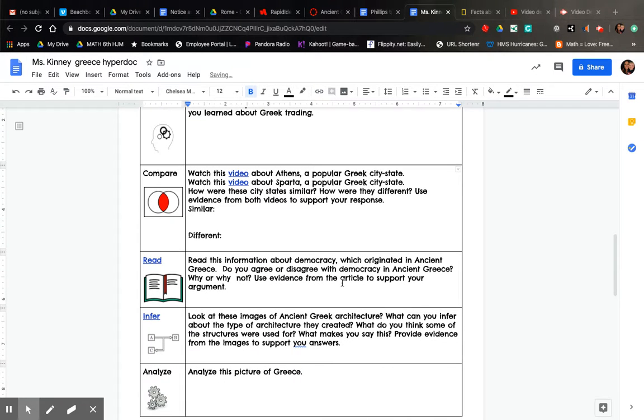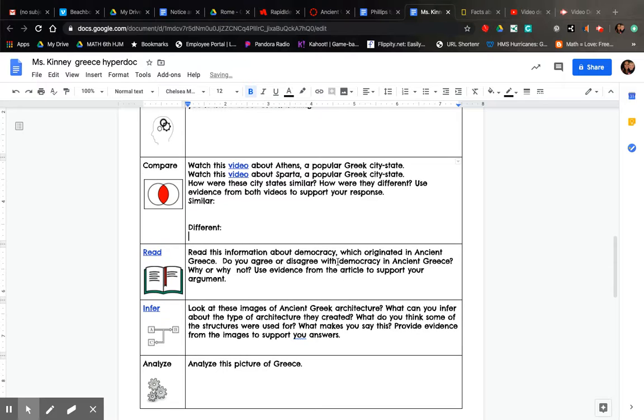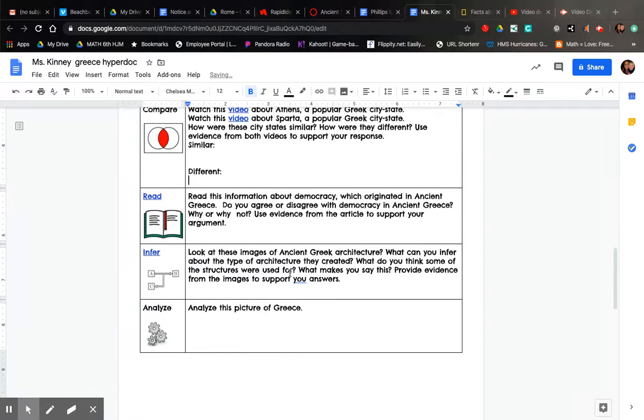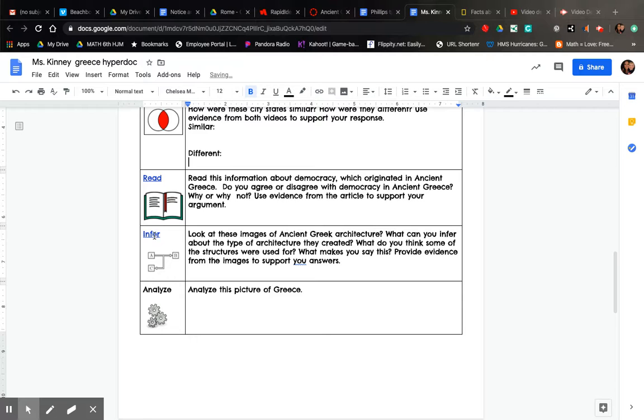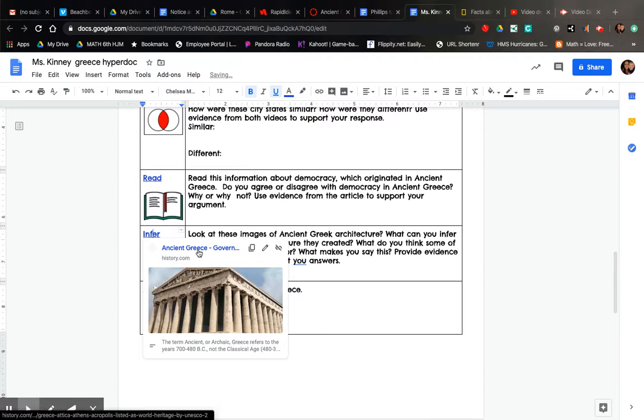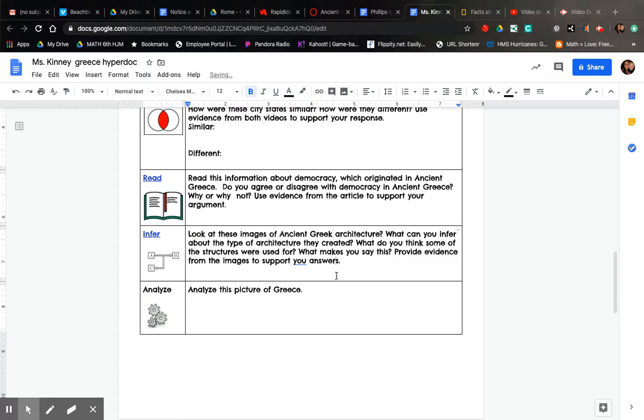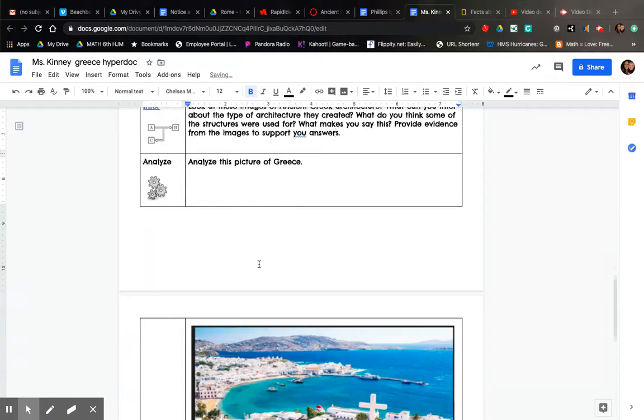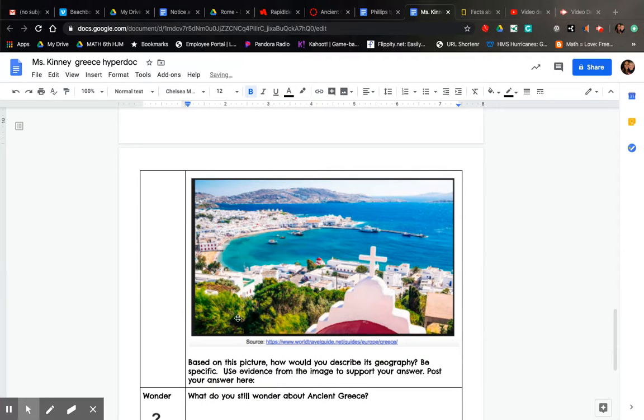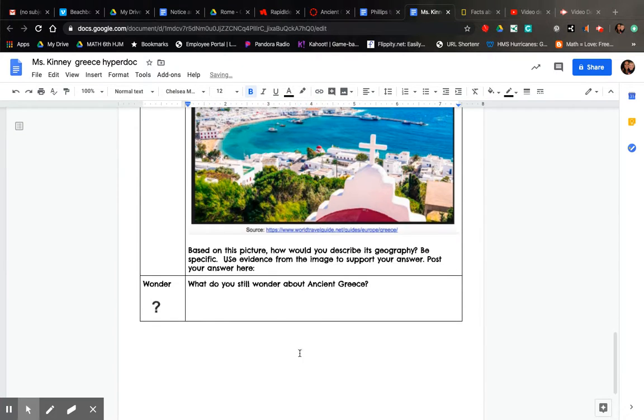Next one is you're going to read some information, and then again you're going to agree or disagree and why or why not, and make sure that you're using evidence from the article to support your answer. Again, you're going to click on this. It's going to take you somewhere. It says look at the images of the ancient Greek architecture. What can you infer about this type of architecture they created? Again, you're answering those questions, and then you're looking at this picture and analyzing it. And then, what do you still wonder about ancient Greece? So this is the last one.